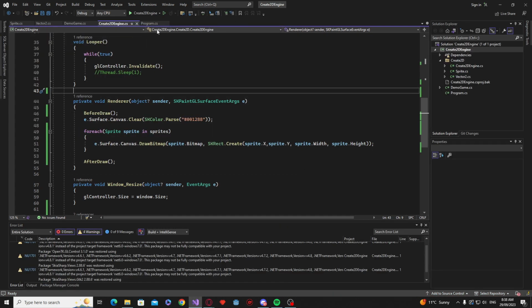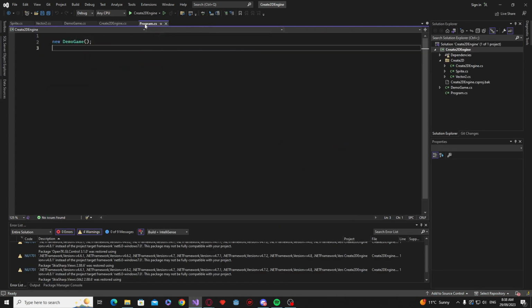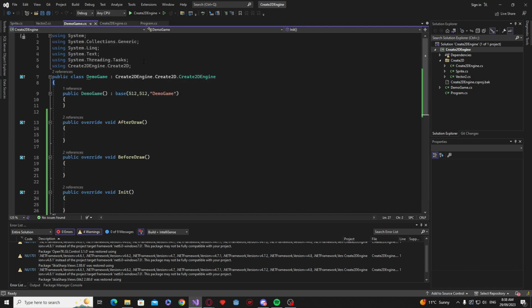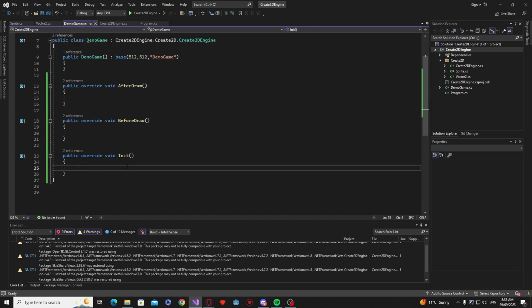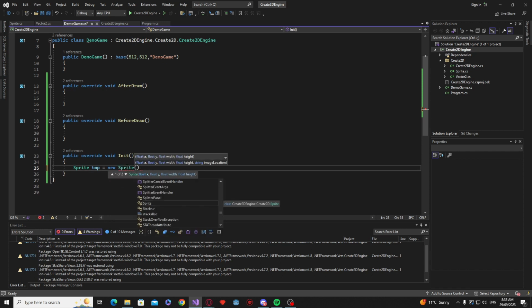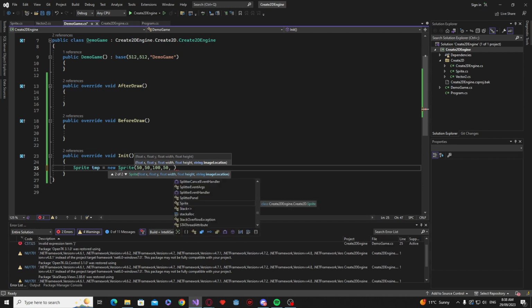So what we're going to do now is in our demo game, sorry, when we initialize, just to try things out, we're going to say sprite temp equals new sprite. If you want to give this an X, we'll just say 50, 50, and we'll say 100 with the height of 50. And lastly, the image location, which I believe is just image.png.